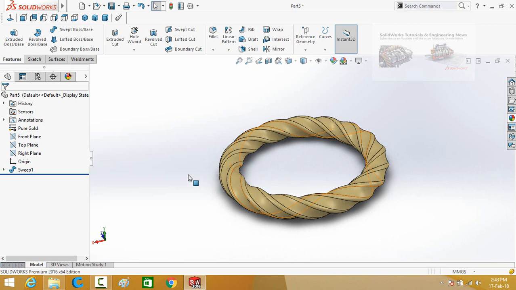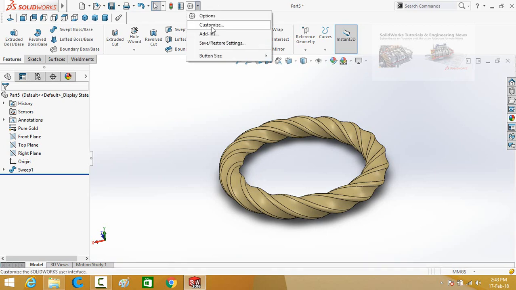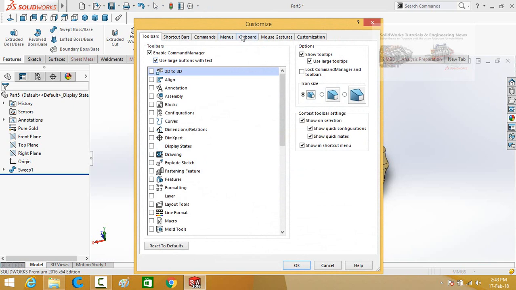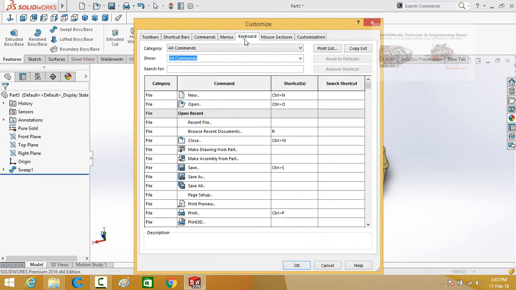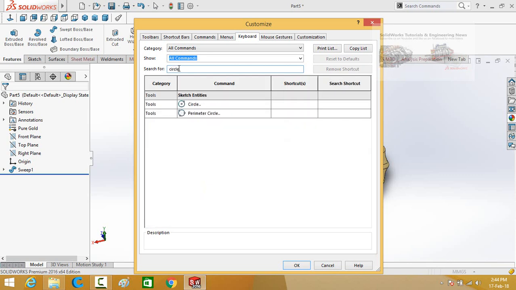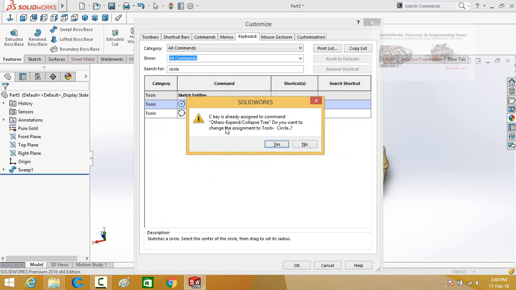Before starting this part, let me show you how to apply shortcut keys in SolidWorks. For that, click on this arrow in front of options and then select customize. From here select keyboard and type the command for which you want to apply a shortcut key. For example, at the moment I am going to apply C as a shortcut key to circle command. So type here circle, then in the shortcut column type here C.